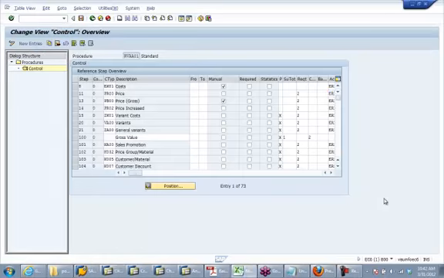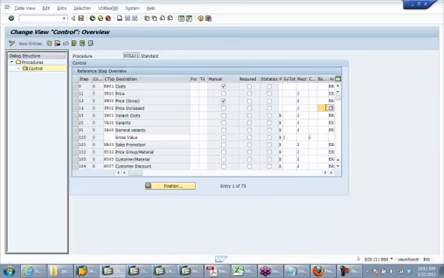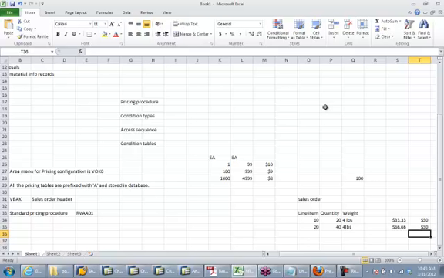Okay, so in this scenario you write this condition base calculation routine. You write a formula here, and your ABAPer will be writing it, so you just have to give him the specs or the functional requirement. Then he will write this in ABAP.